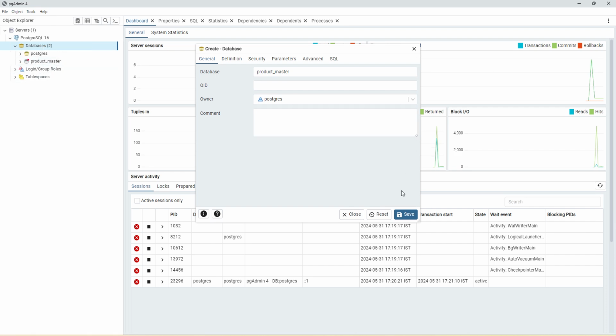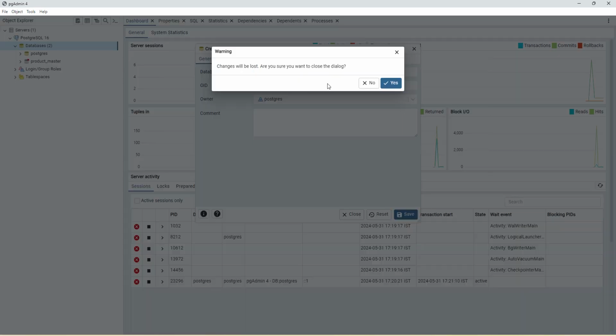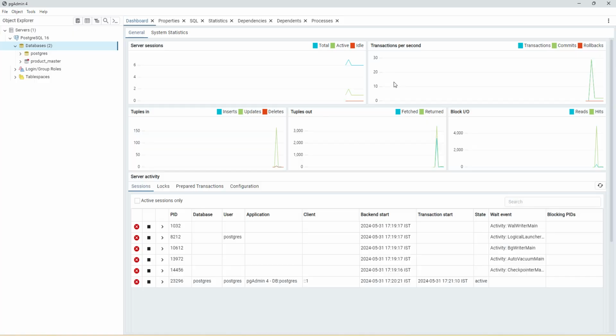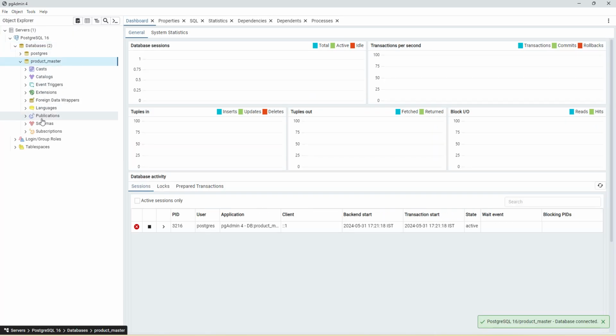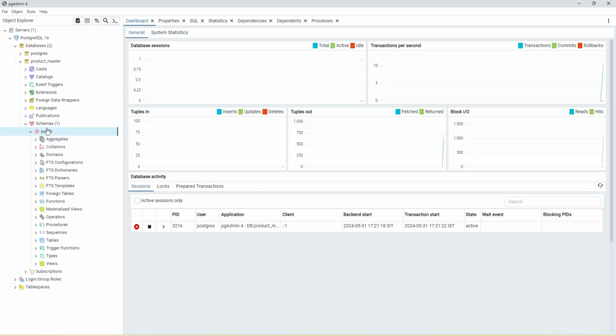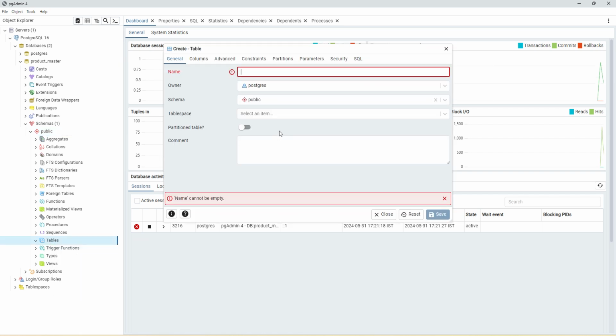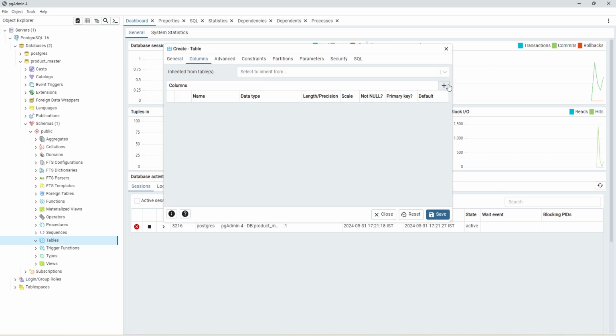You can see the product master is created. Okay, so here we can go with schema. Inside schema we have public folder inside which we have table. Now herein we can create our table with name as a product, and we can create columns.